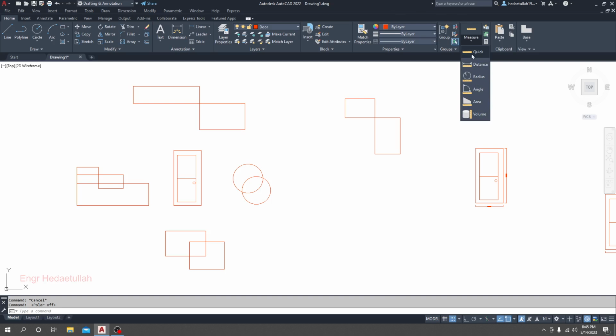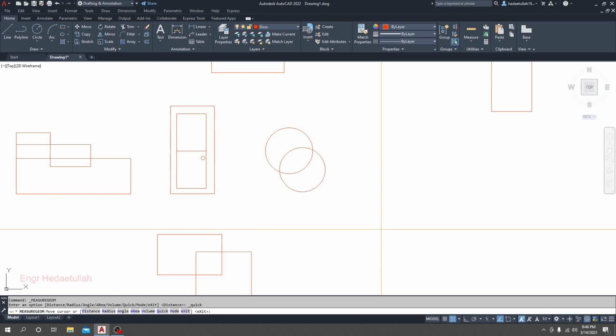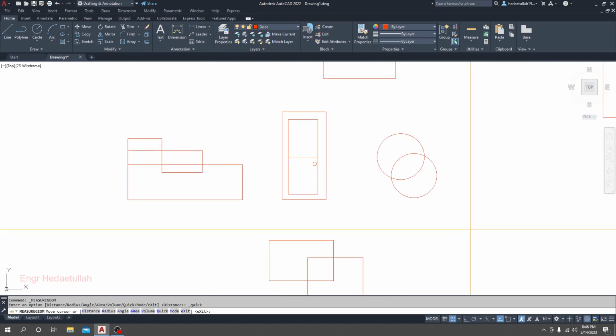So what is the meaning of quick? We can understand that if we use that quick option, it will give us a quick value. If I click here, and you take your cursor on any object, it will give you the instant values. Suppose I just come here, and wherever you take your mouse, it will give you every distance instantly. If you need to know any line distance or anything, just click anywhere.